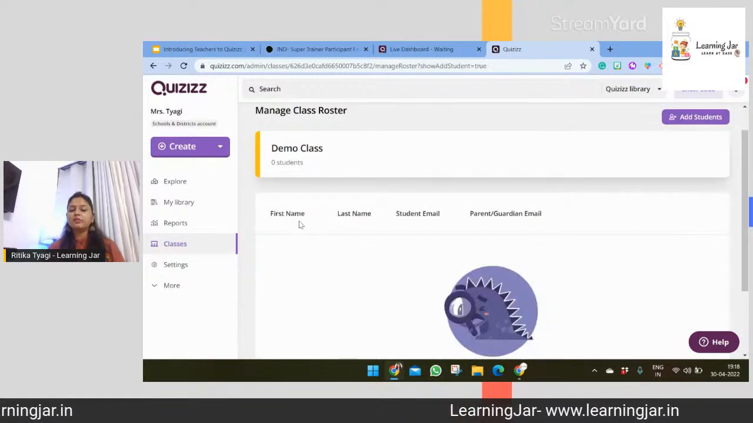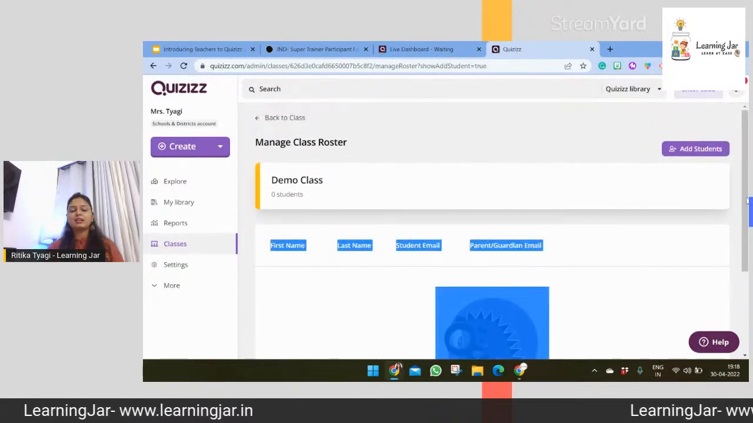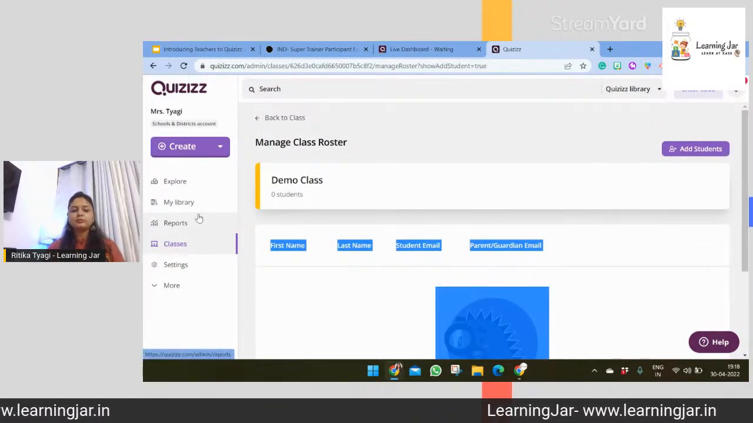So here you can see the first name of the student, the last name, student email ID, and the parents' email ID if you have asked for it. So directly you can manage your classes from Quizizz as well.